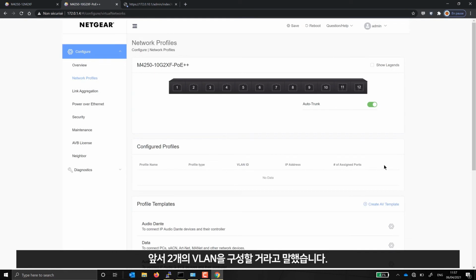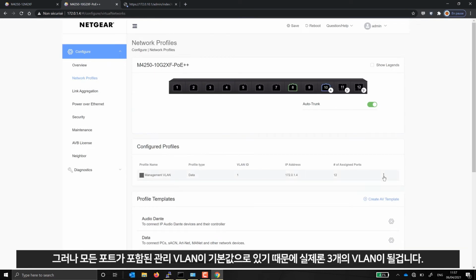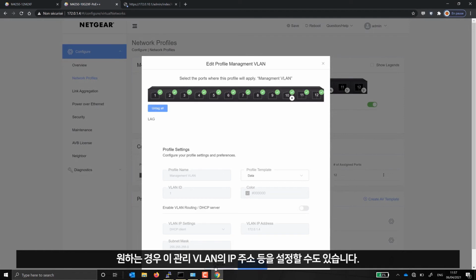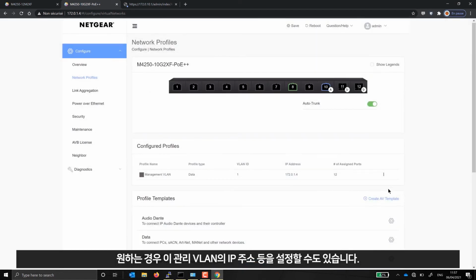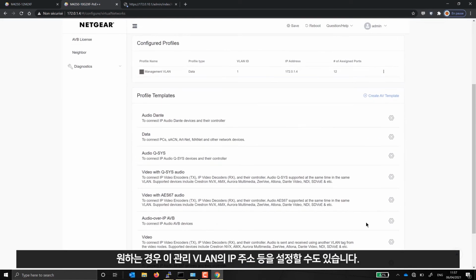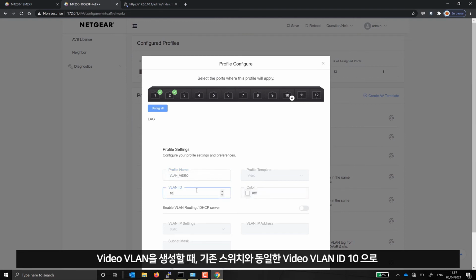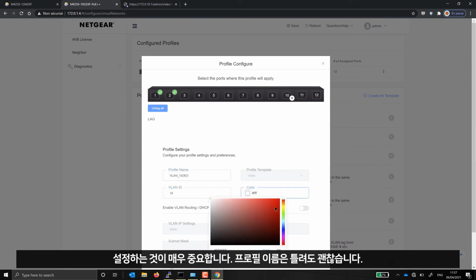As said previously, we are going to configure 2 VLANs, but actually there is a third VLAN. The management VLAN is there, of course, because all the ports are on the VLAN management. If you want, you can set a static IP address to reach this switch through its VLAN management IP address. Then I'm going to create the VLAN video. I have selected the 2 ports. I said VLAN video, and very important, the same ID as the primary switch. Okay, this is really important.